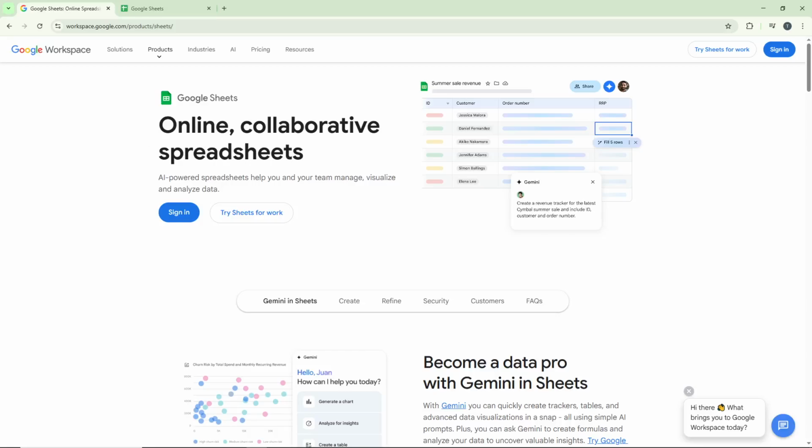Today, I'm going to teach you how to add a text box in Google Sheets. This feature is incredibly useful when you want to add annotations, labels, or any custom text elements to your spreadsheet that stand out from the regular cells. Let's dive right into it.